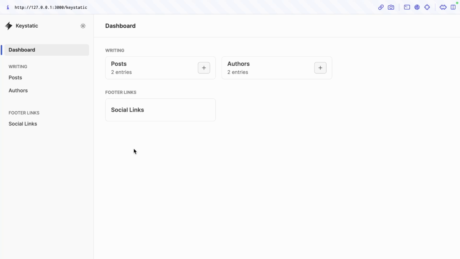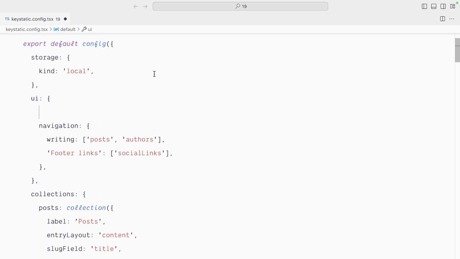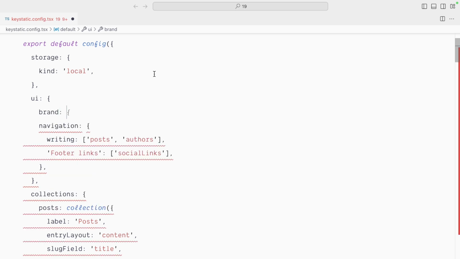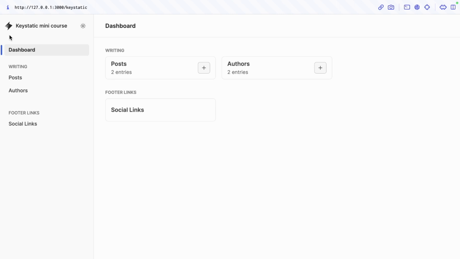Let's make our Keystatic Admin UI feel a little bit more custom and bespoke by changing the site title and the logo. In the UI options of the Keystatic config, we will add a new brand key and the name to Keystatic Mini Course. And here it is.